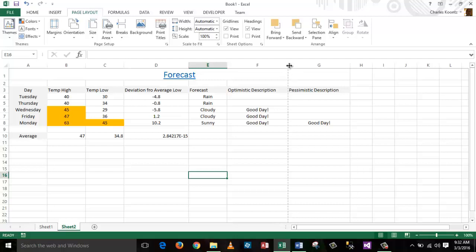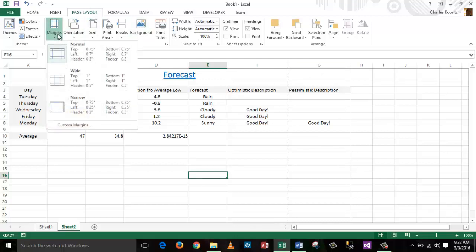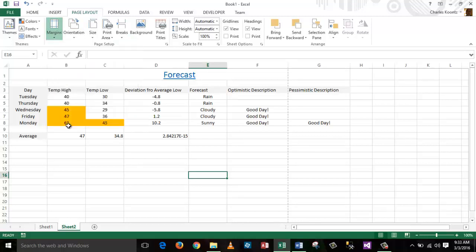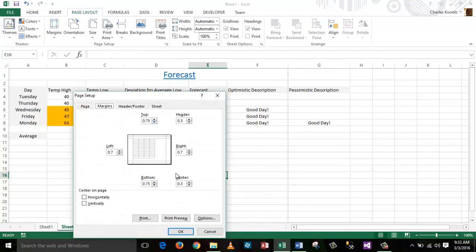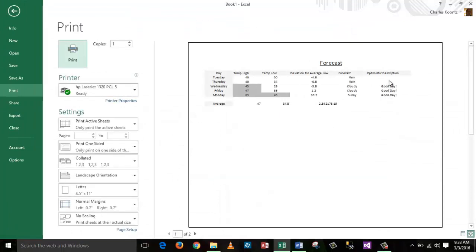and when I do, for some weird reason, it's showing me that column G is going to get chopped off, and I've got to figure out some way to keep column G on this paper. And so I'm going to go to the margins button on the page layout page, choose custom margins, and print preview. Okay, so that's the way it would look.